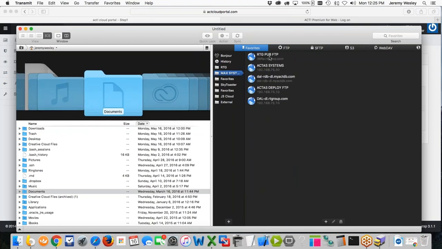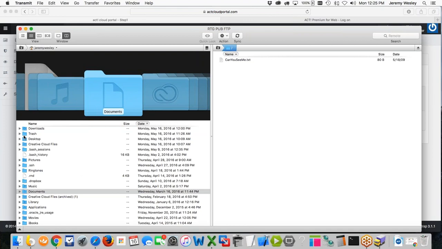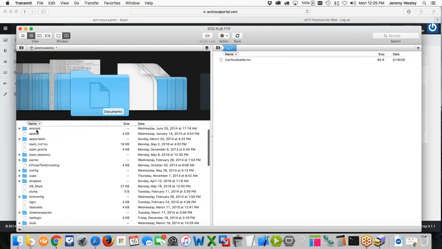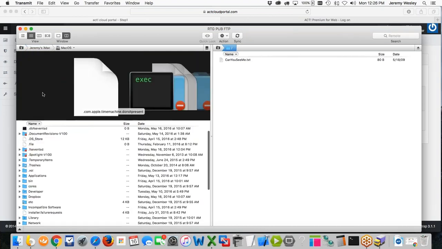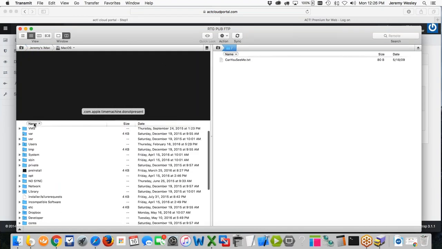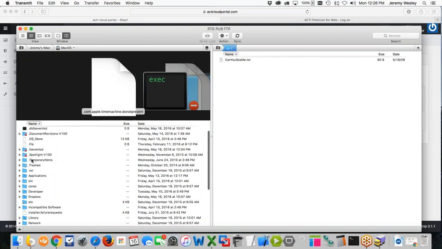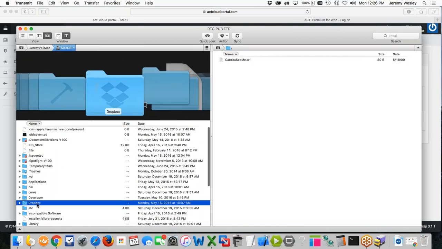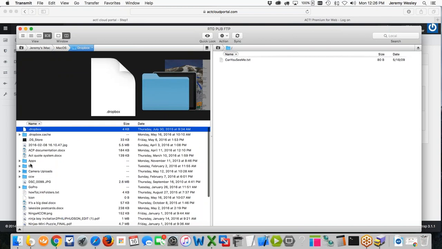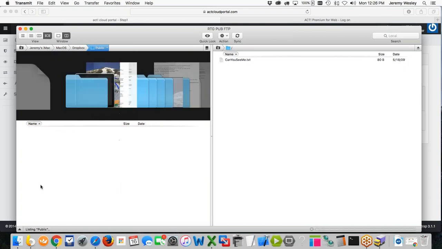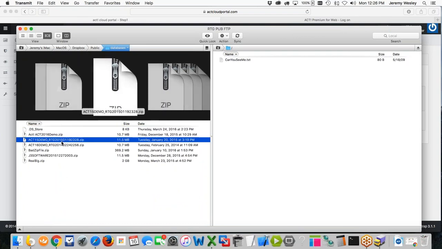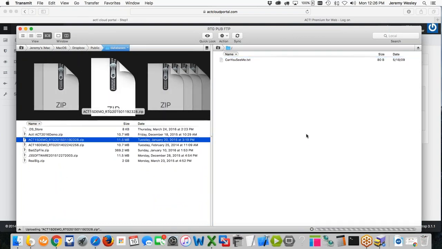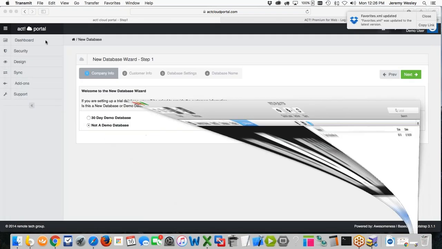So I have already saved in here my FTP client. Where's Dropbox? Dropbox. And I'm on a Mac, but that doesn't really matter that much. Just looking for my Dropbox folder. There it is. So I've got a couple databases here. Public, and then databases. I've got a couple demo databases. Let's do the version 15 database, right? So it's Act 2015. I'm going to upload that. It'll take about 10 seconds.